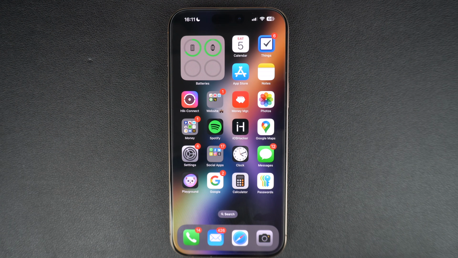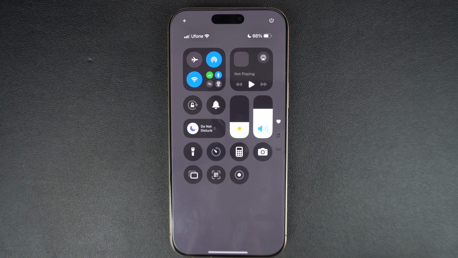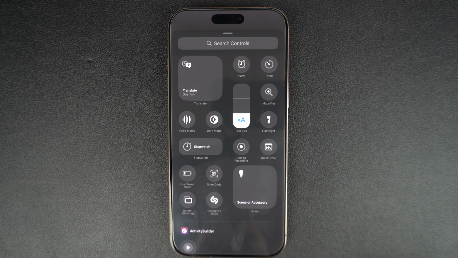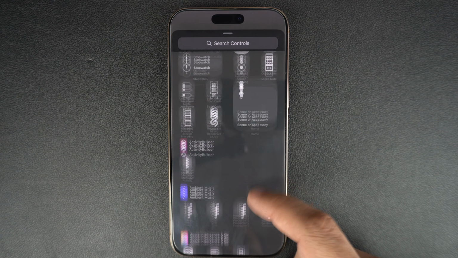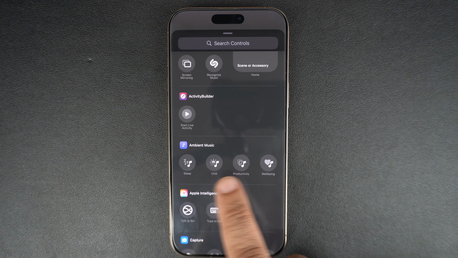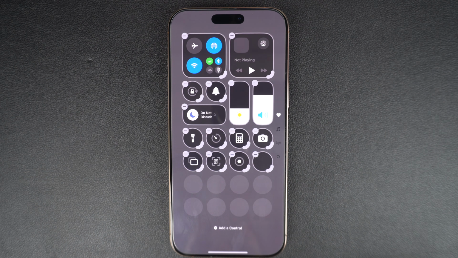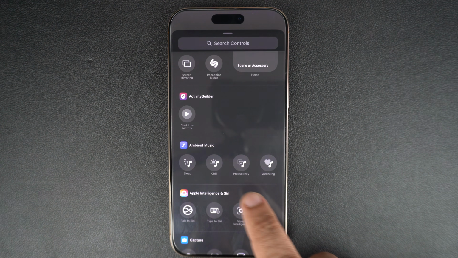To add ambient music buttons to your device, you have to access the control center by swiping down from the top right corner. On the control center screen, long press on a blank space and then tap on the Add a Control option. On the Add a Control screen, scroll down until you get to the new ambient music section and choose the ambient music category that you want to add. You can choose between sleep, chill, productivity, and well-being categories.